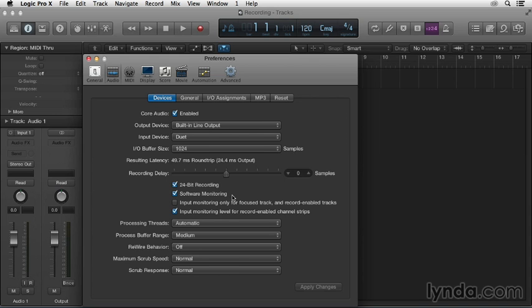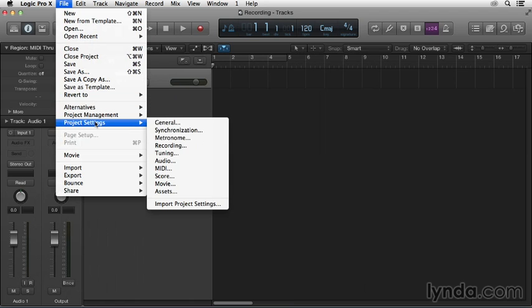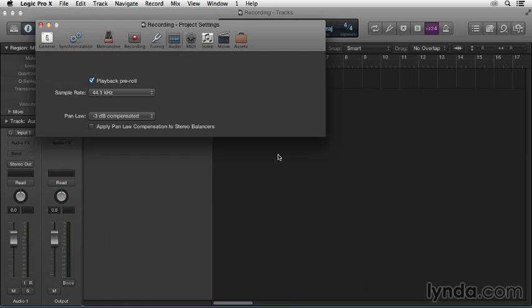Okay, now let's go into the project settings. So we'll close the global prefs, go into File, Project Settings, Audio. Here we can choose our sample rate. Right now it's set to 44.1. I'm going to go ahead and change it to 48.